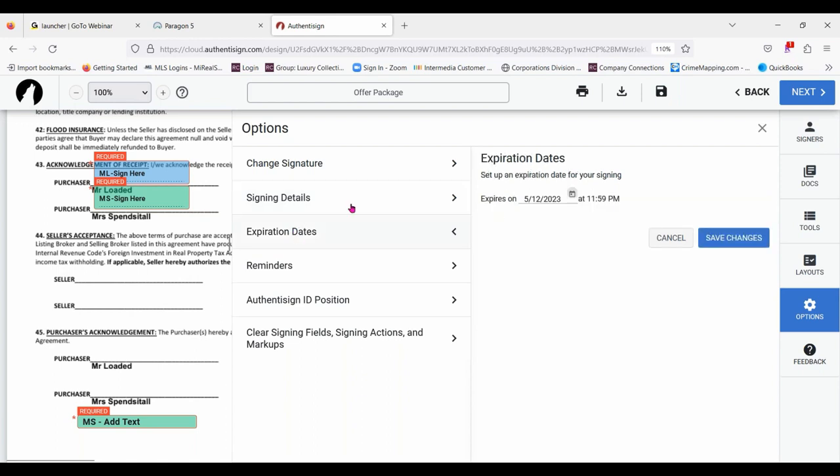I can set an expiration date for the signing. I usually don't set an expiration date unless it's a multiple offer deadline. If my client doesn't get it signed by a certain time, it's not going to happen. At that point, I can put an expiration date, and then their email will not allow them to select it to sign after the date and time you set up.